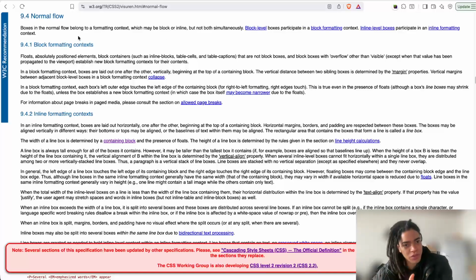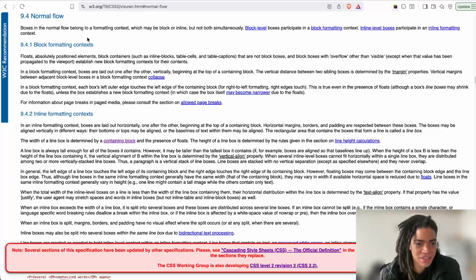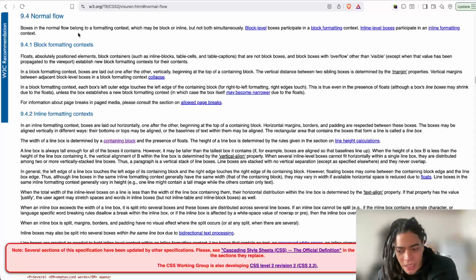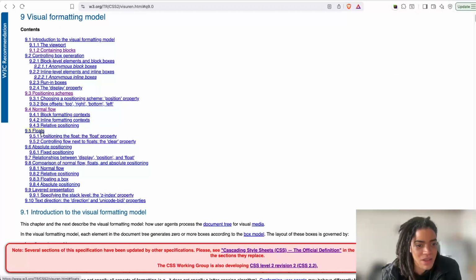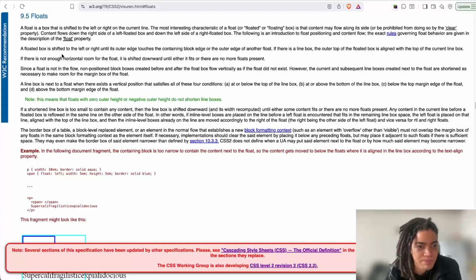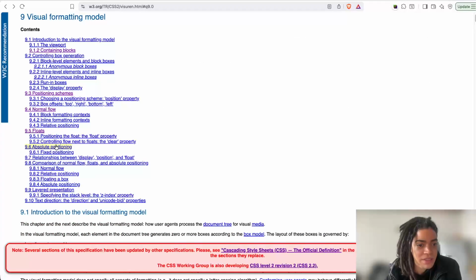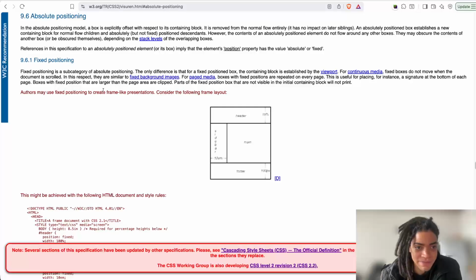Okay. And here is when the notion of this formatting context kicks in. It's up to the user agent to define the context where all of these boxes are going to interact with each other, right? If this is now the normal flow, for example, or if this is now part of the float, a float box is shifted to the left or right on the current line with the property float. Or if this is now an absolute positioning.